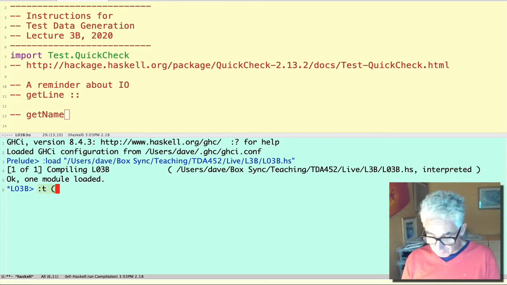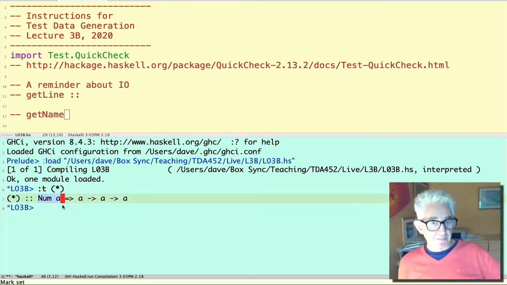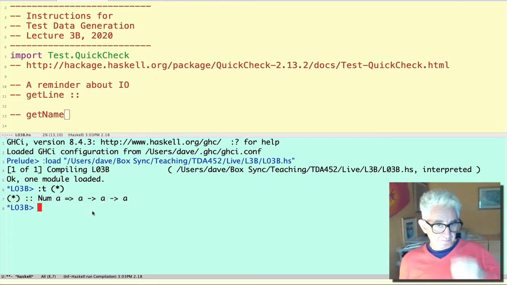So we can ask, what is the type of the multiplication operator? And you see that it works for any kind of number. As long as something is in the class of numbers, the Num class, then this operation can take two of those things and give you back one of those.